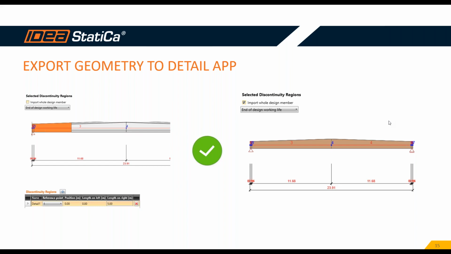I would like to recommend exporting the whole beam due to the fact that we have 6 openings inside the beam in the web. So the more benefit is to make a whole analysis on the whole beam.